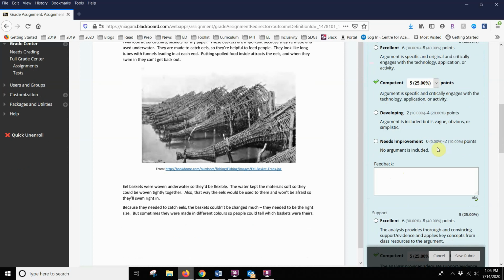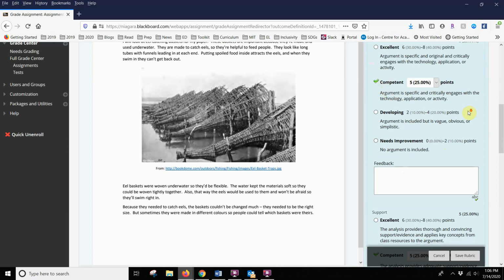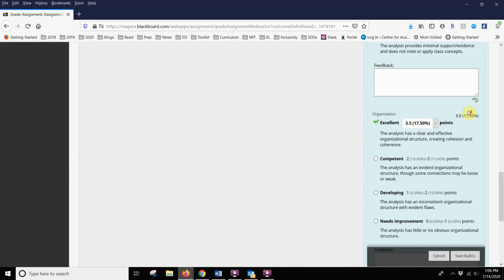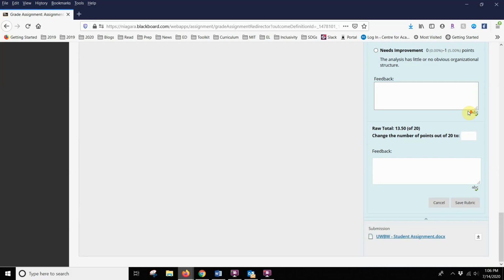The other thing to take note of is that as you check off these boxes, because there are actually points associated with them, way down at the bottom here, Blackboard is creating a total based on that. So rather than you having to sum up these values yourself, Blackboard will do that work because the rubric has been written so that it has those values associated with it already.